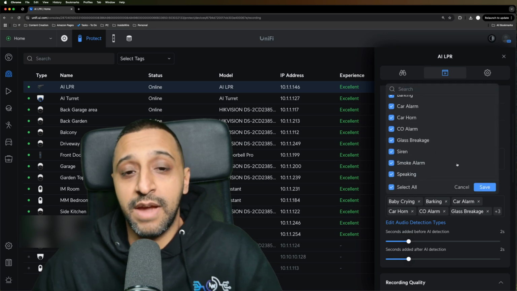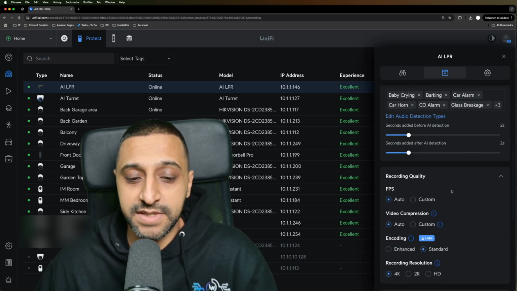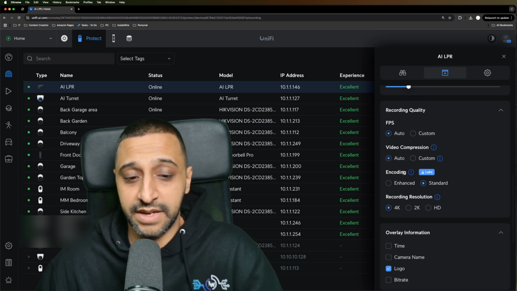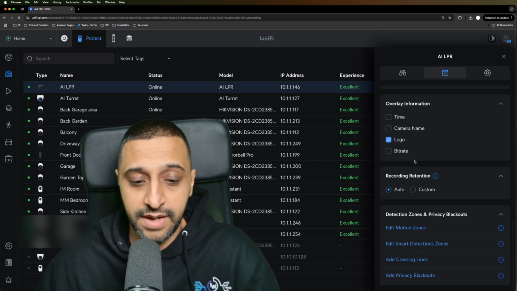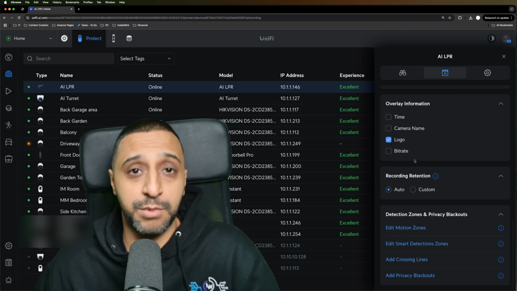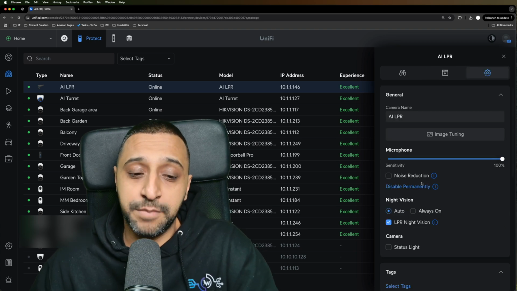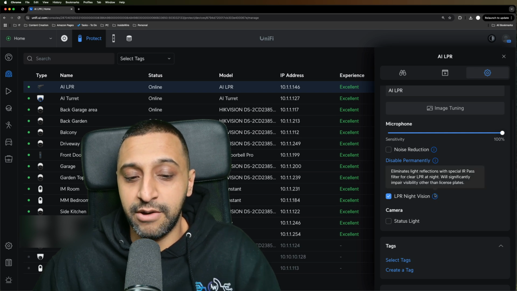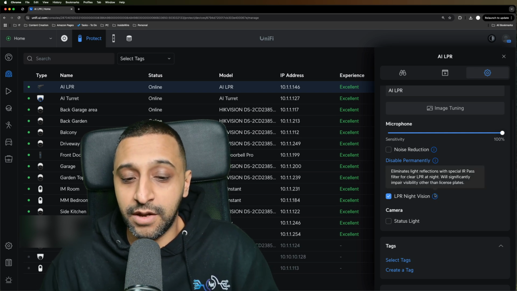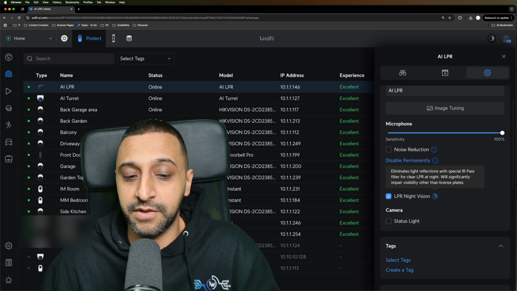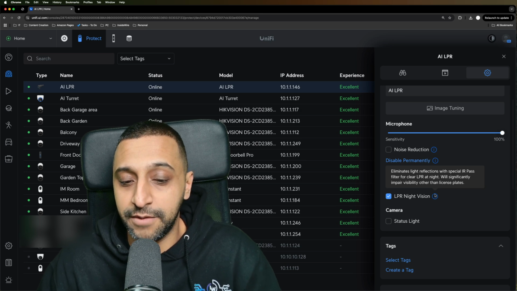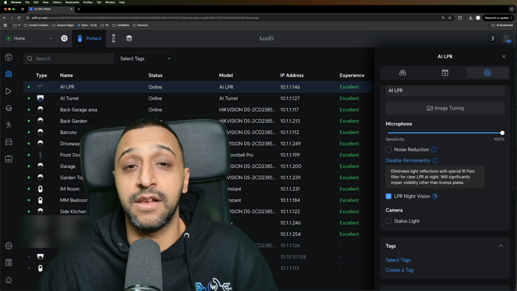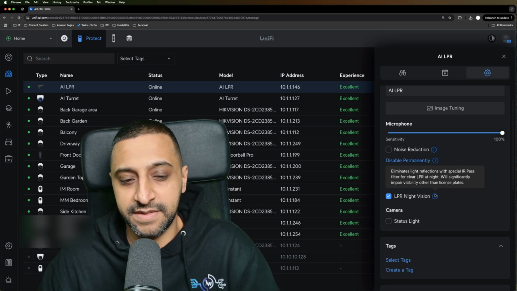We have everything that you have on all the other AI series cameras, and everything else down here is pretty much the same: the recording resolution, the encoding, the video compression, and you can set up your zones if you wish. Now, the recommended setting that it spoke about previously is this one right here, the LPR night vision. If you click on this, it eliminates light reflections with special IR pass filters for clear LPR vision at night. It says here it will significantly impair visibility other than license plates, and I'll show you exactly what that means in just a second.